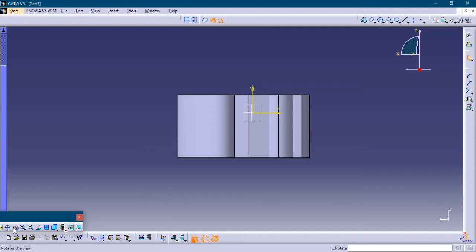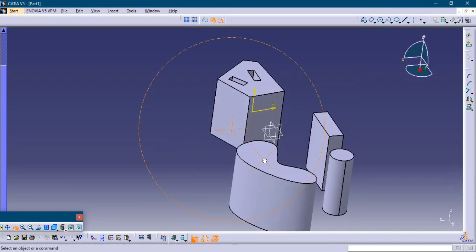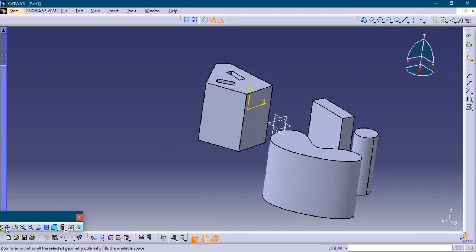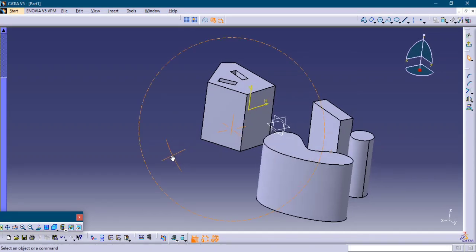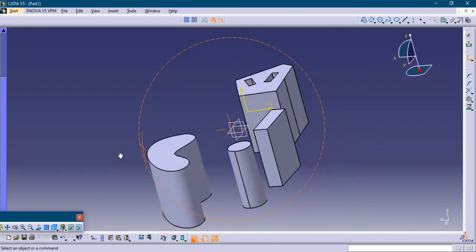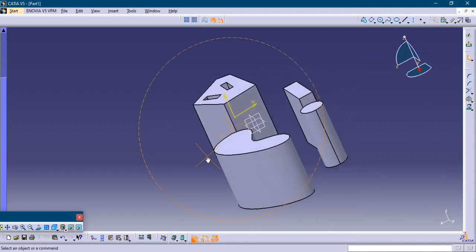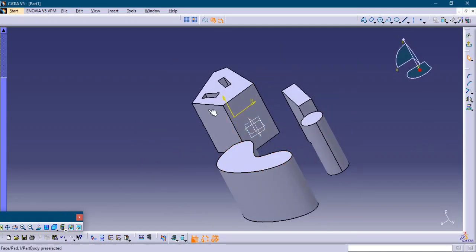One more thing we need to learn is mouse manipulation. Here you can see a rotate option. By clicking on that, you can rotate the object, which can also be done with the mouse. For that, you need to click and hold the middle mouse button and click and hold the right mouse button and drag the mouse. That's how you can rotate the object.